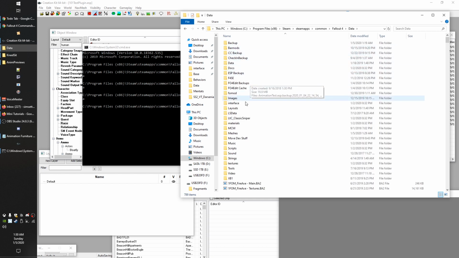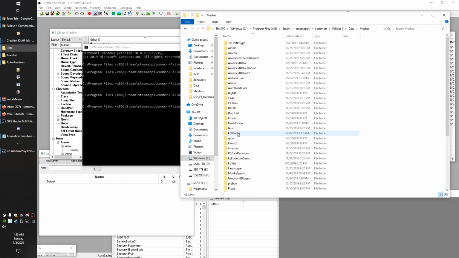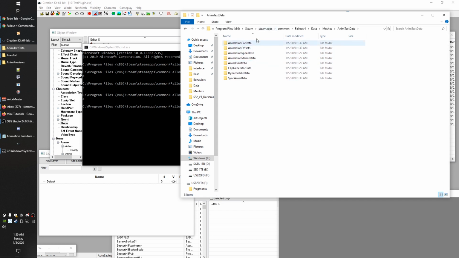So we're going to head back into data and then meshes, and you'll see we now have an anim text data folder. Now it generates the same number of folders every time, even though for the most part you will only generate probably 4 files usually are what I found with the animations from the furniture. And so obviously with this many folders, there's more folders than the files that it's actually generating. But there's an easy way to deal with this without having to go into each of these folders and finding the files.